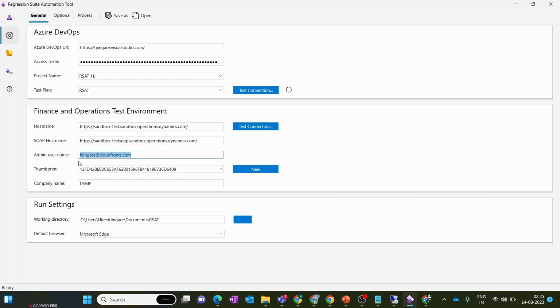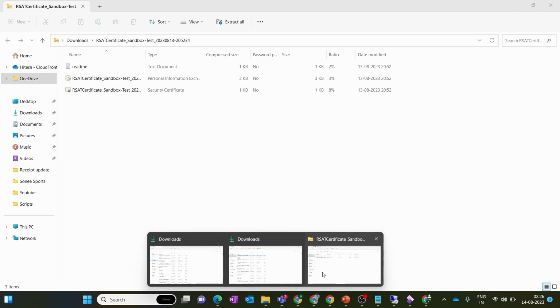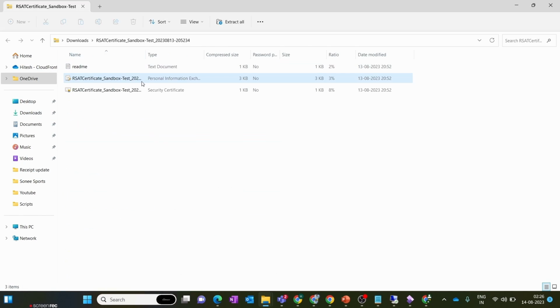And in the admin user option, we need to provide the admin user name of the UAT environment. Currently I have not entered any UAT username. And for the thumbprint, to find where you get it, we again go to our certificate which we have downloaded from the UAT environment.